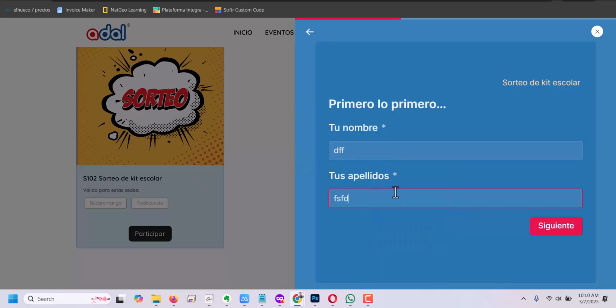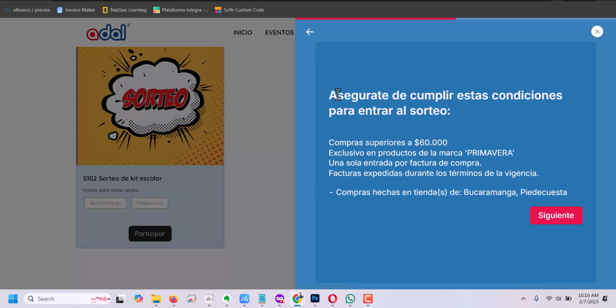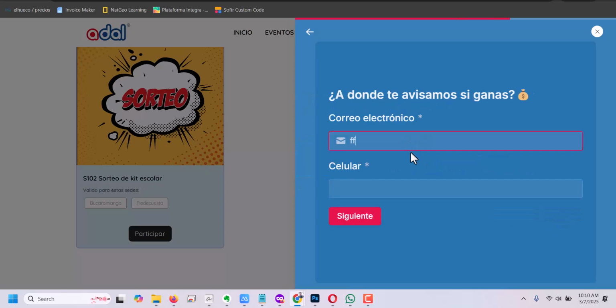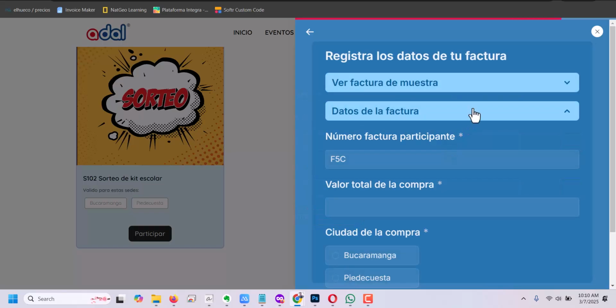Let's enter a name, last name, and in here we are also pulling the conditions for the giveaway to apply. Now the user here can make sure that he meets the conditions before continuing filling out the form. These conditions are also being read dynamically from Airtable for this particular giveaway, S102. Okay, now let's press next. Let's enter an email and a number. And now in here, this is where the participant will enter the invoice number and the total of the invoice.